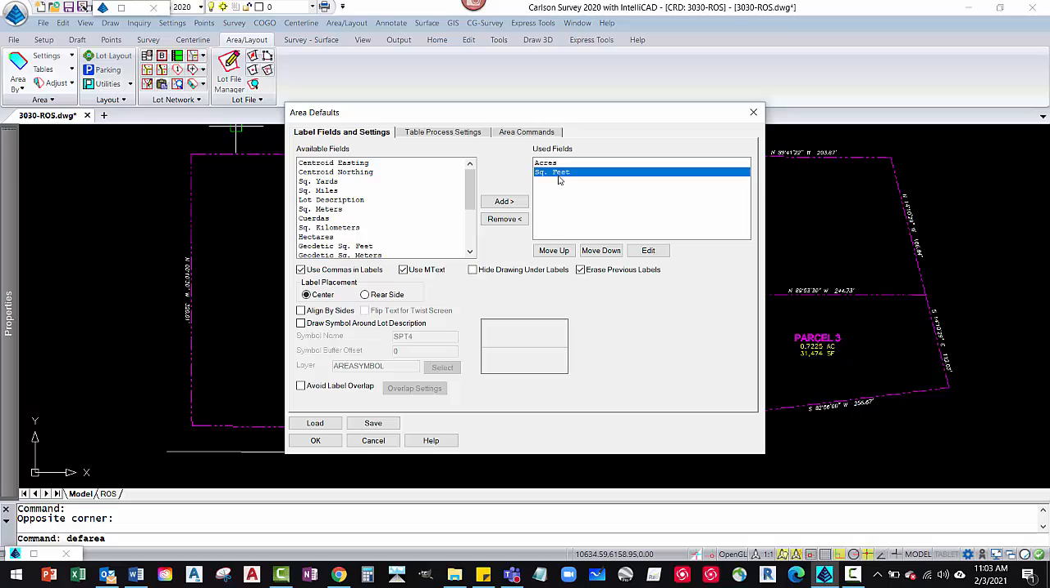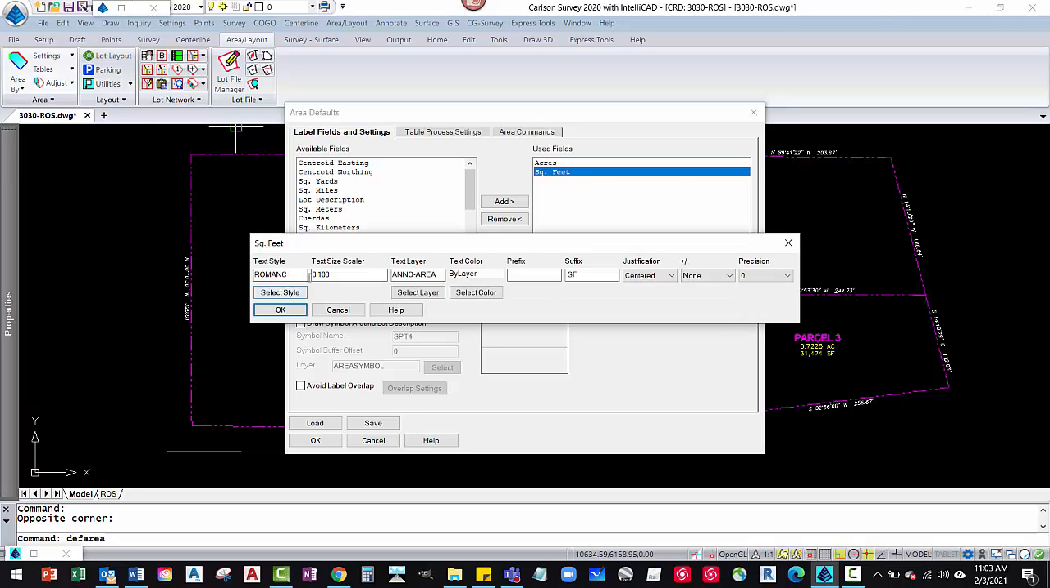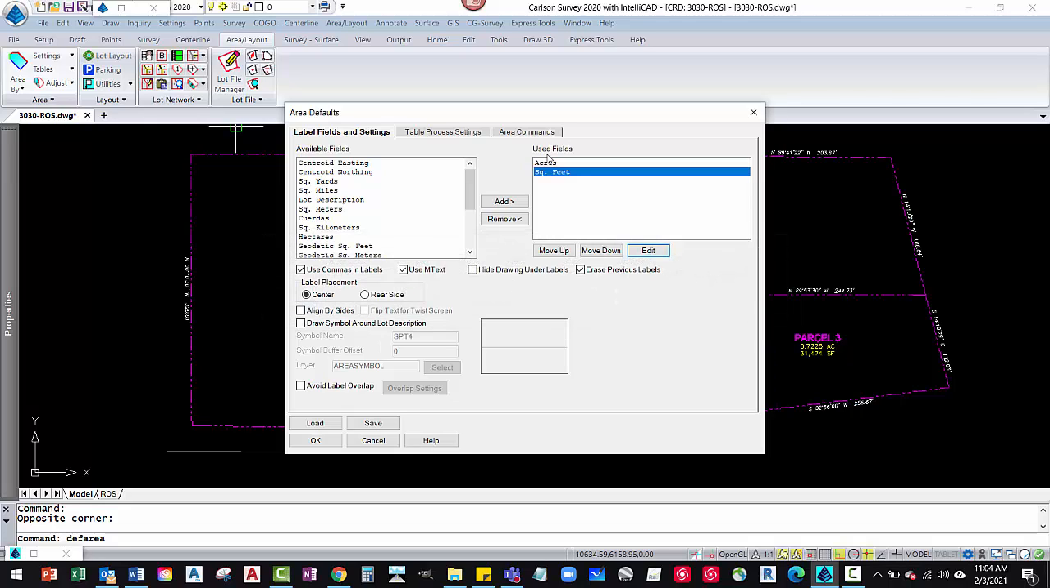Next, I'm going to click on square feet, so I can either double click it or go edit. Again, it should default the same way. Make sure you put the layer name in, anno-area. Here I want to put a spacebar and SF in caps for square foot. The precision on square footage should be set at 0 decimal places, so there's no decimals shown at all. Everything should be fine here. I will click OK. Now again, we've got the order we want, which is correct.